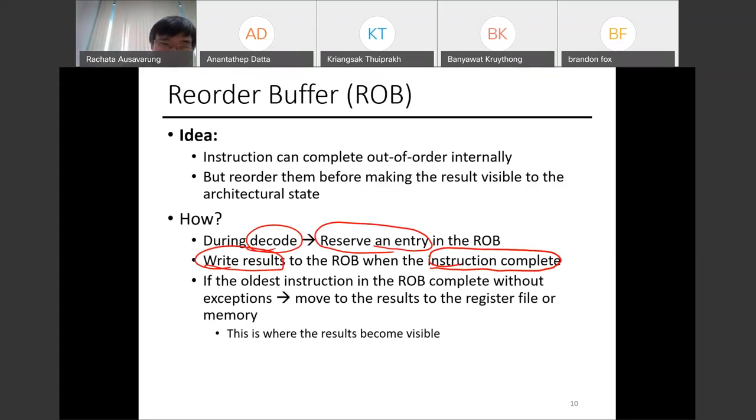Then for the oldest instruction in the ROB, the reorder buffer, you complete them in order. Because you decode in order, this is already sorted. So you can write the results whenever the results are available. You basically retire that instruction, and that's when your results become available to the programmer.